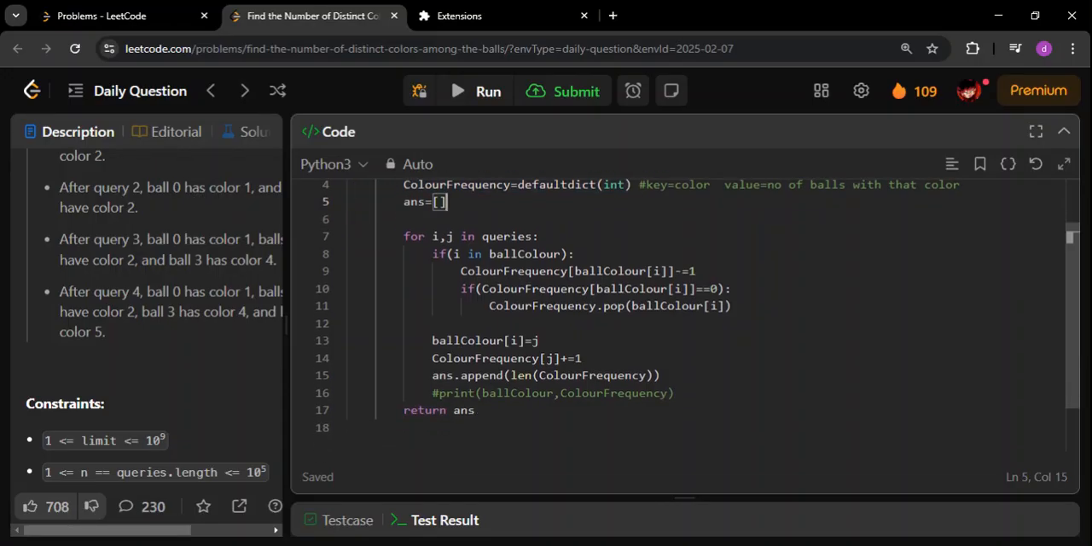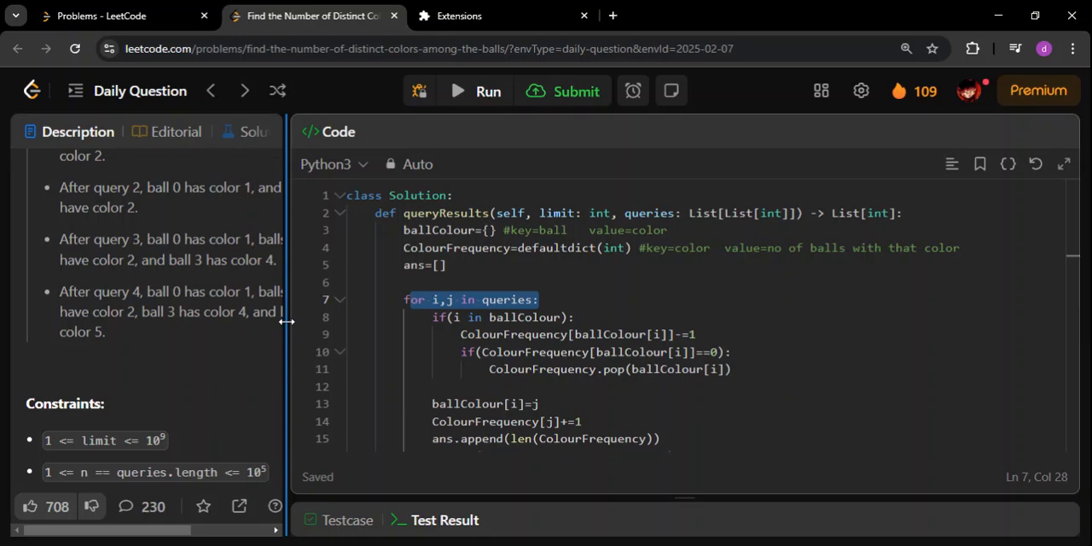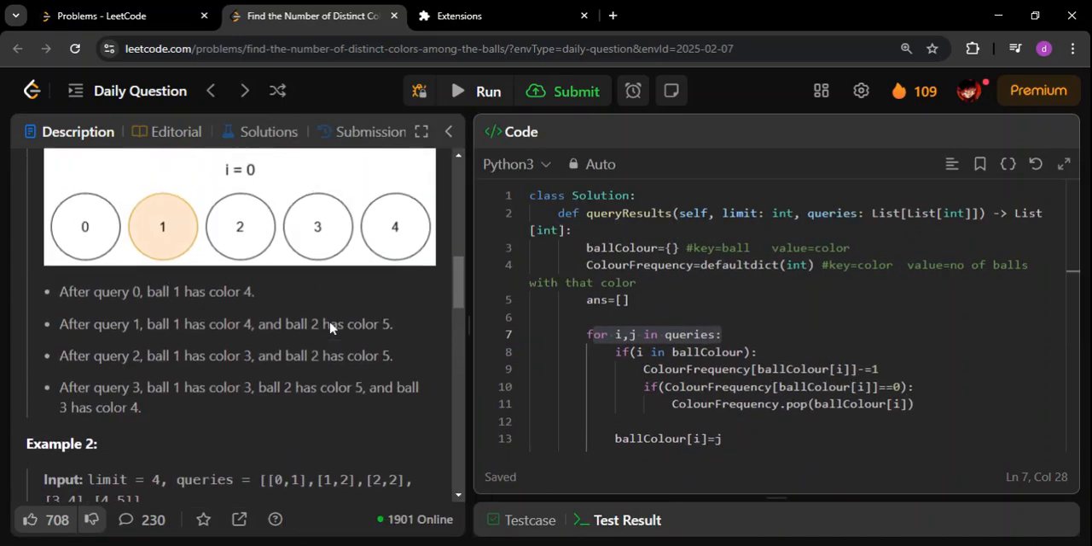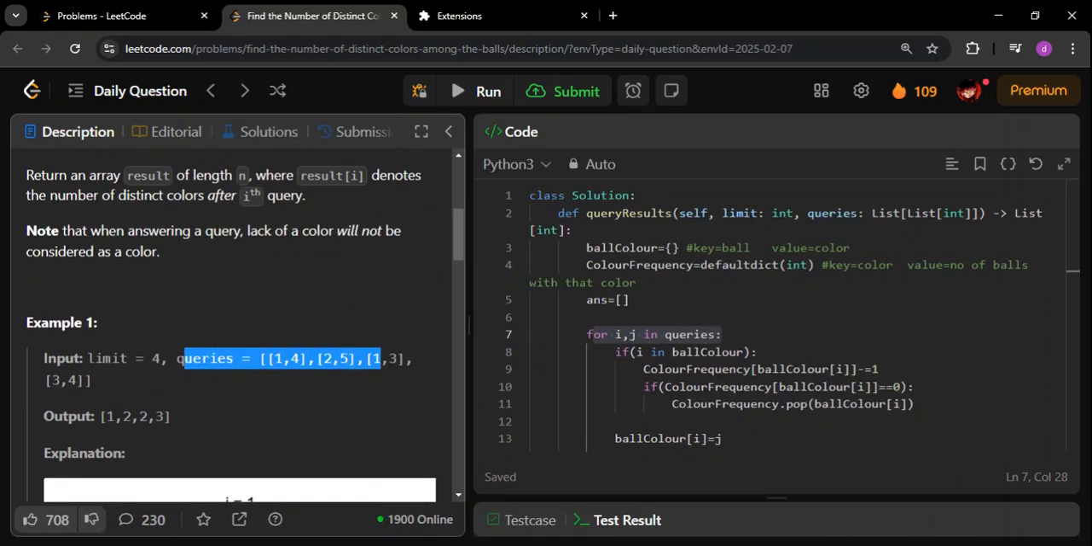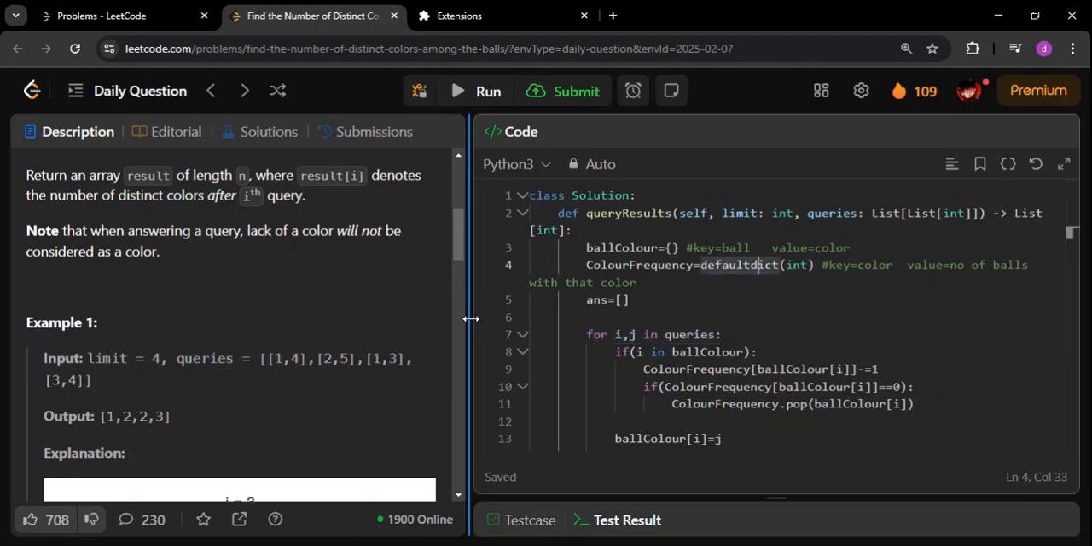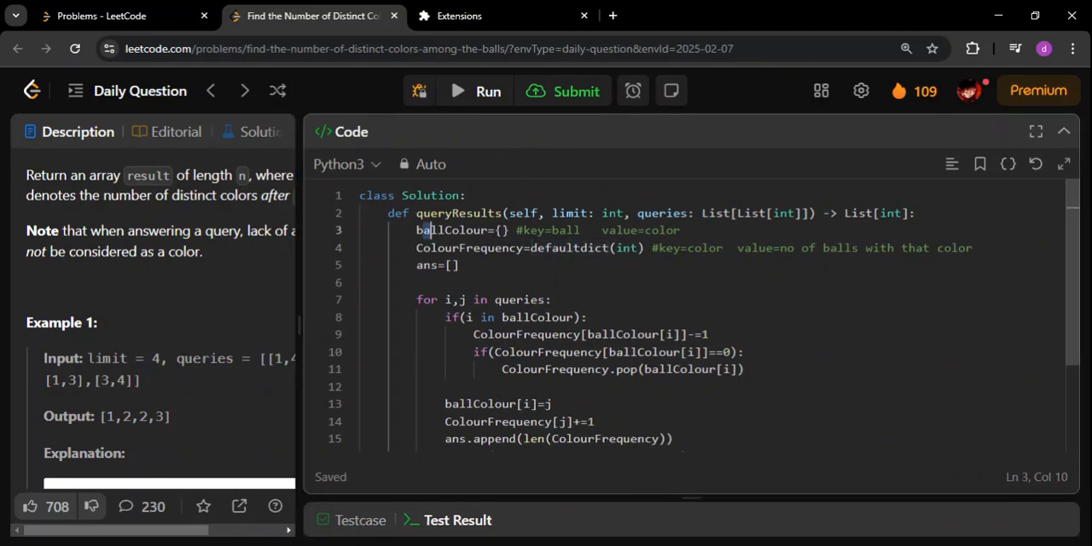Now coming to time complexity, see this case, we are going through all the queries. By the way, what is n? n is going to be the length of the query array. So we have to assume that n is the length of the query array. In that case, the space complexity is going to be O(n), because these two maps in the worst case will have n keys.